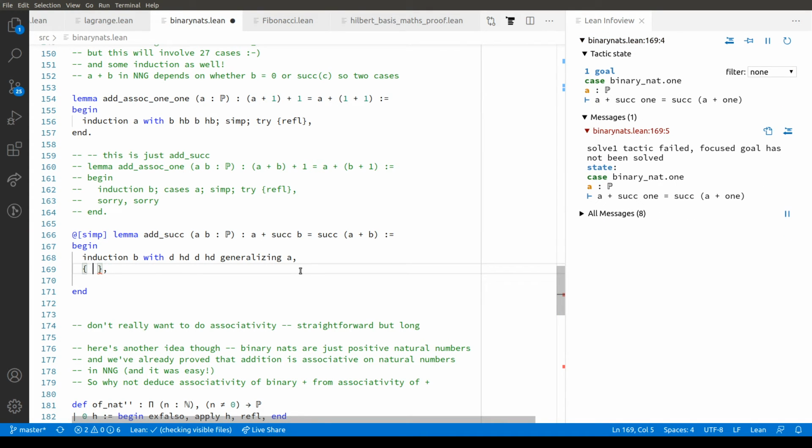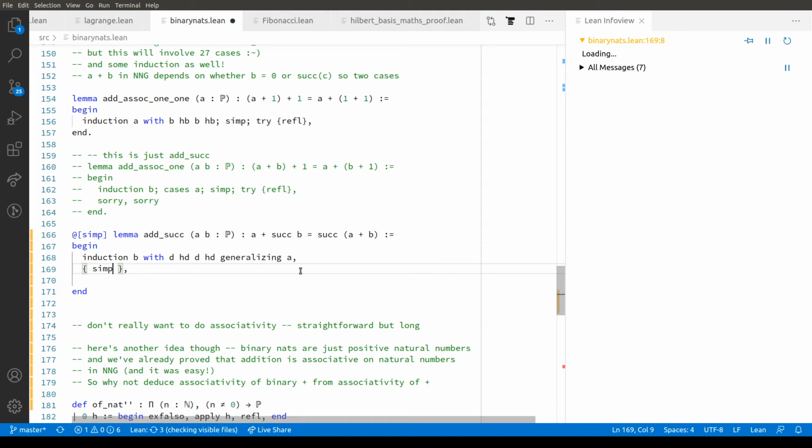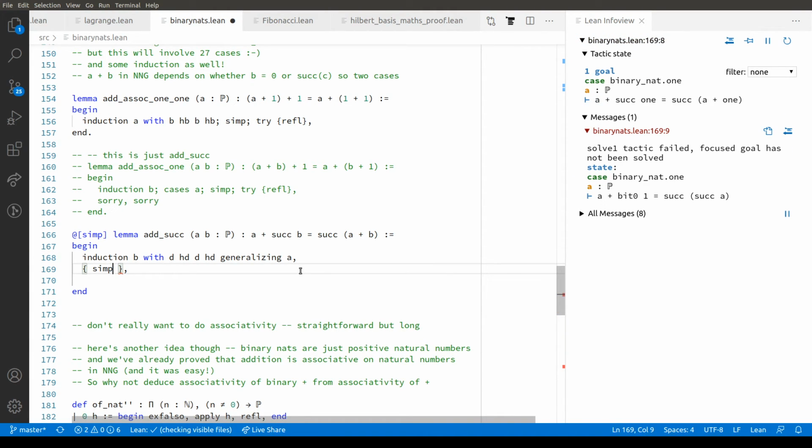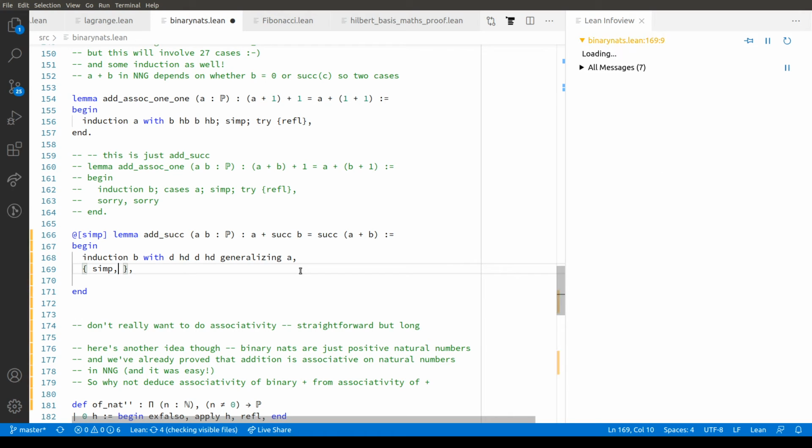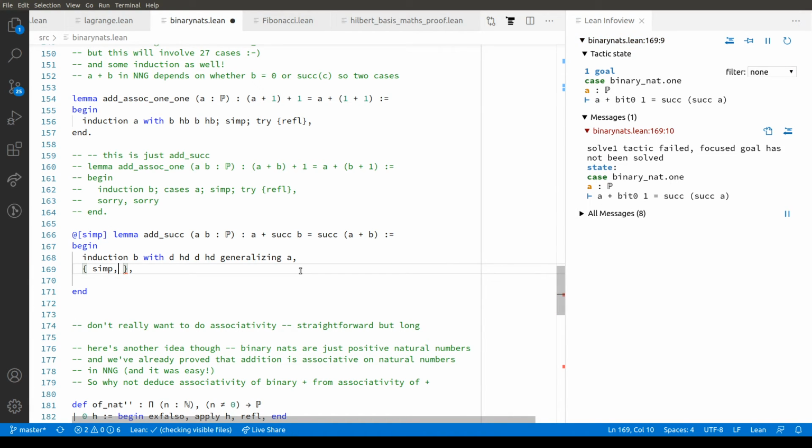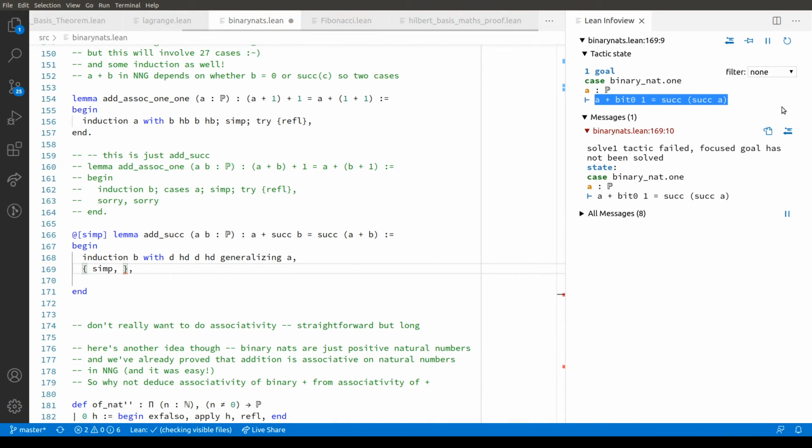A add suck 1 is suck of A add 1. So do I have to do cases? Let's try the simplifier. What has the simplifier done? Oh. A add bit 0, 1 is suck. Okay, that sounds like a good simp lemma, doesn't it? Let's make this a simp lemma. And that is in fact this, isn't it? It's add suck 1.